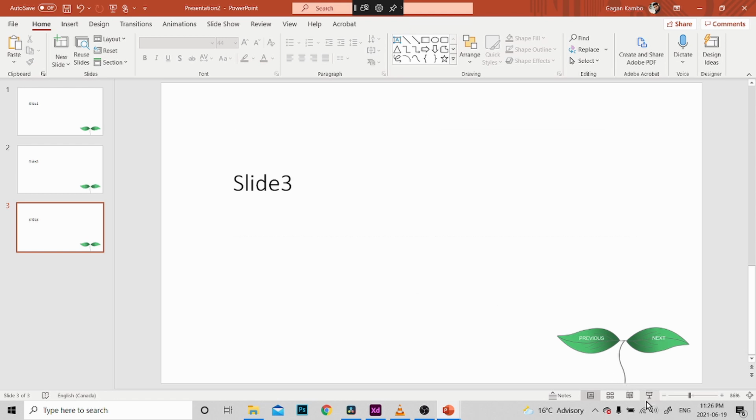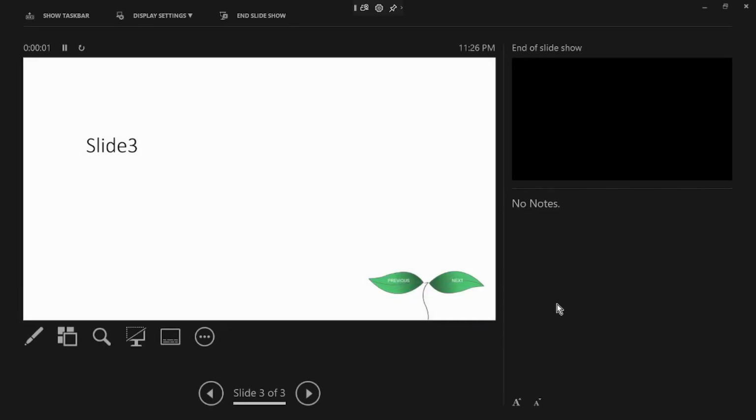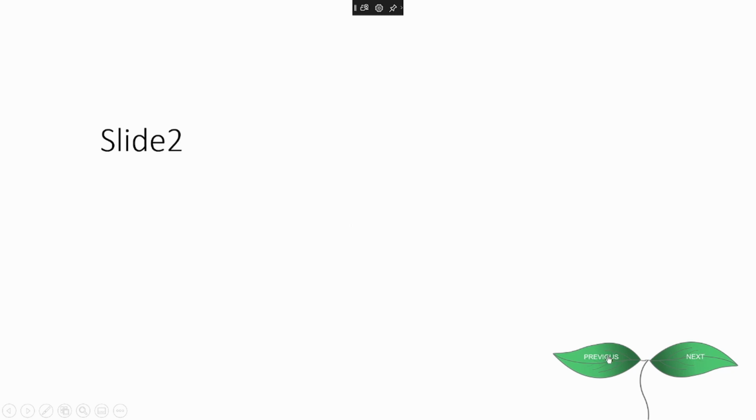So let's look in the preview what happens next. So when I click on the next button, it takes me to slide 2, slide 3, and same way you can go back.